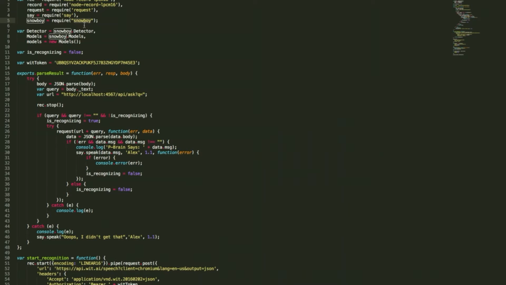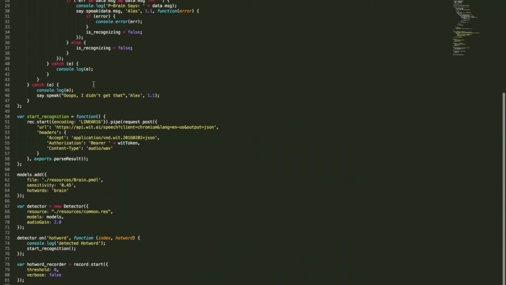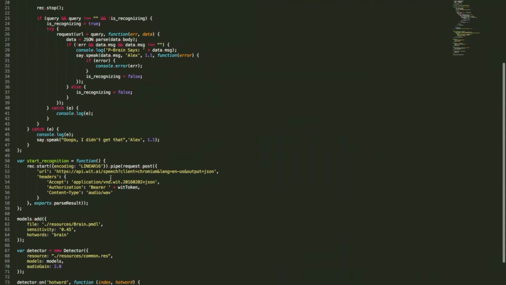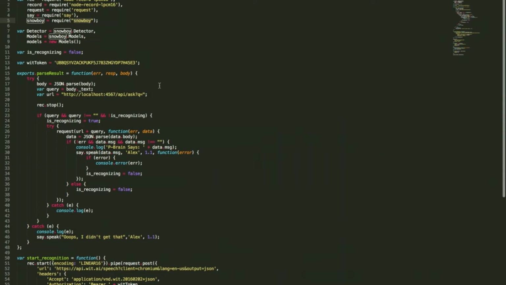So I've actually gone to their website and downloaded essentially a classifier for understanding the word brain, which is stored in the resources directory of our client. But basically, this is just a way of us turning speech to text. What's really important here is this call.